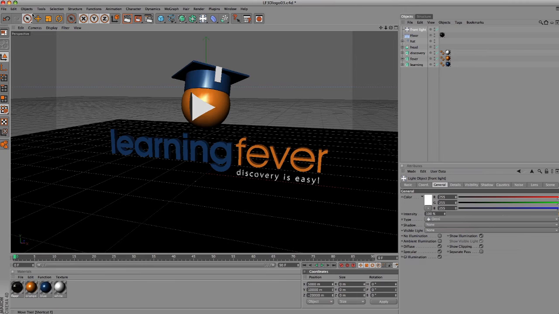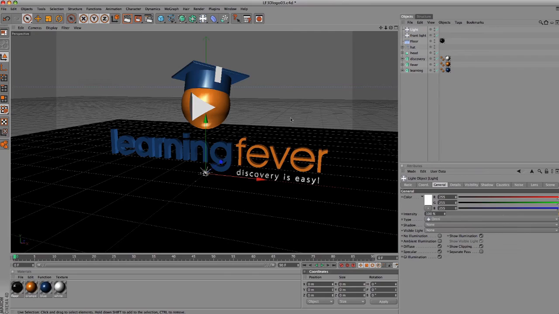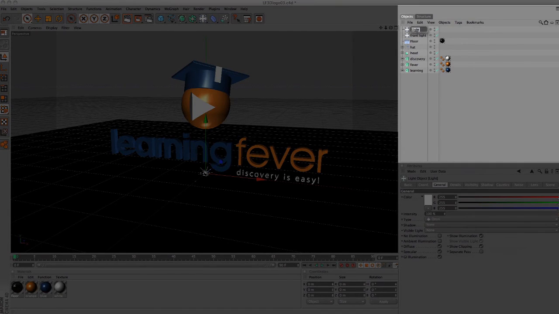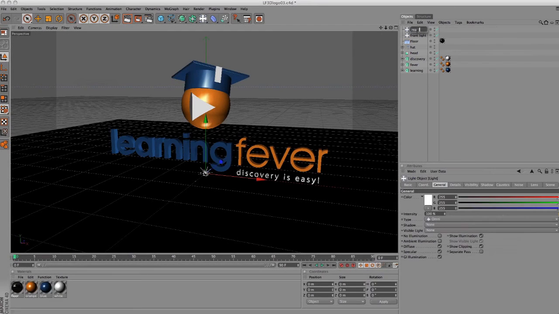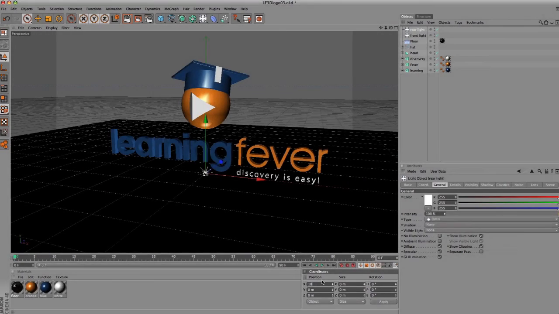Now add a rear light. Go to Objects, Scene, Light, name that light Rear Light, position it at 10,000 meters to the right, 7,000 meters high, and 10,000 meters behind the logo.